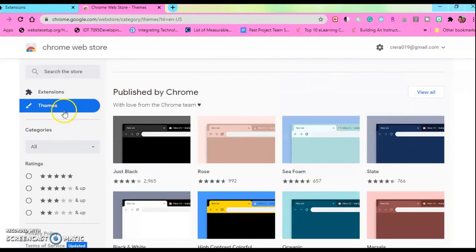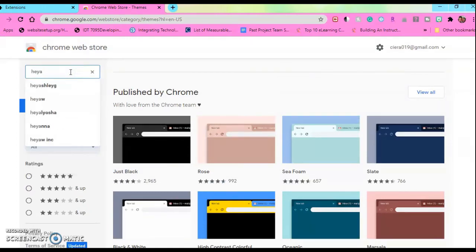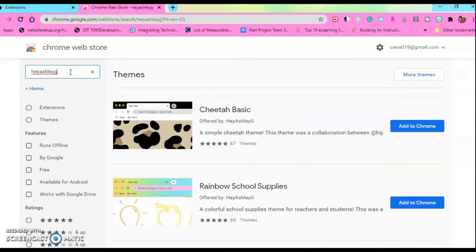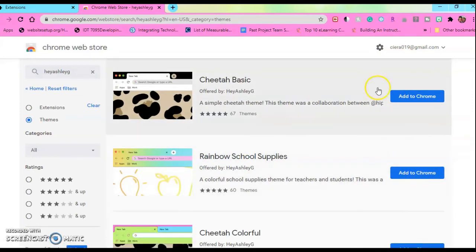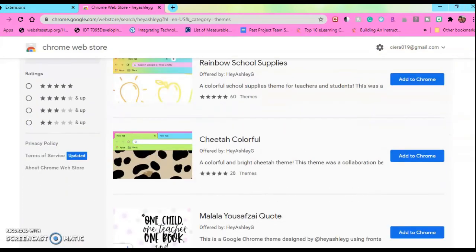But who I went to is I searched and I put in Hey Ashley G. And she has all of these very amazing teacher-based themes or backgrounds. So I clicked more themes to see all of them. And so she has this cheetah, rainbow school supplies. I love this cheetah with the colorful tabs. I had that one for a while.